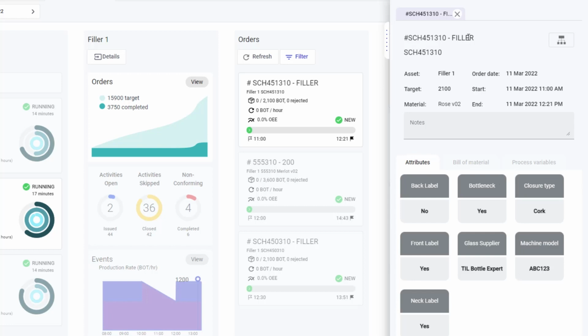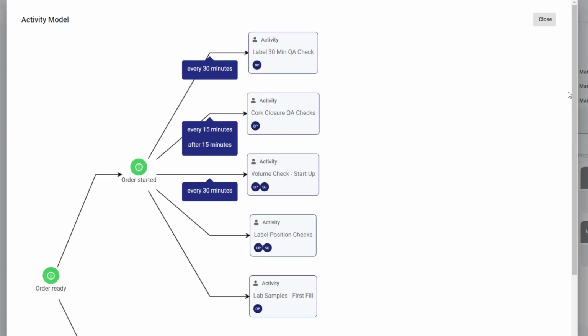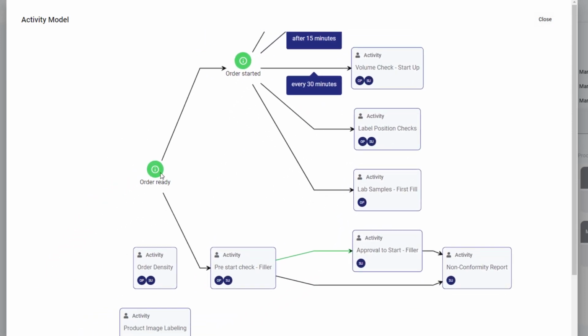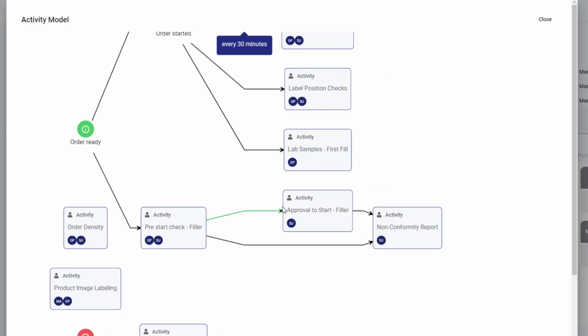Because TilliT is a digital workflow, you can actually check the workflow of this order. If I click on this workflow icon at the top right, I can see what's going to happen with this order. Everything is about events in TilliT. When the order ready kicks in, I'm going to do a pre-start check. If that passes, I'm going to do approval to start. But let's see how that works.